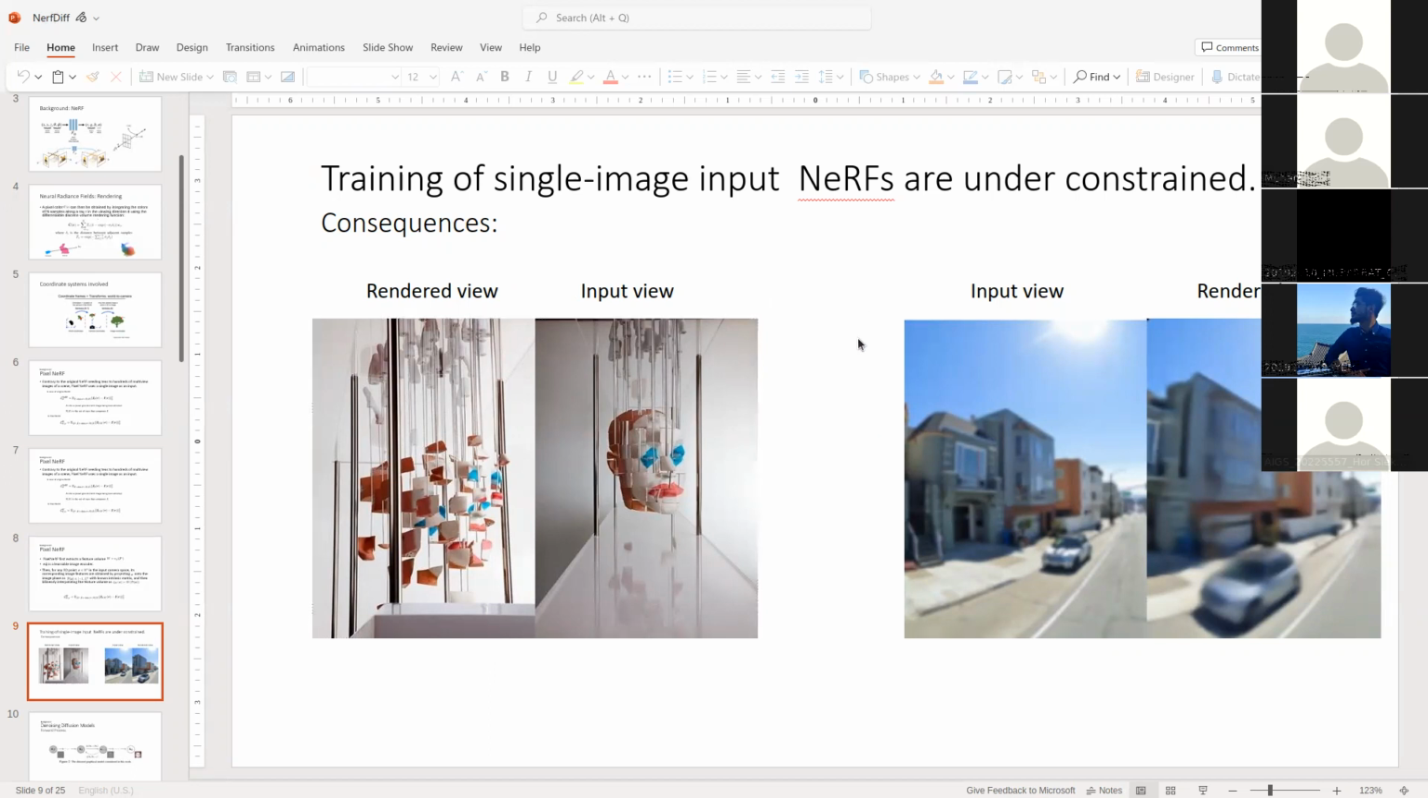Another issue with NeRFs in general, not just single input NeRF, is that when you try to generate views from directions that are very different from the views that were present in the training set, the rendered view comes out very blurry.